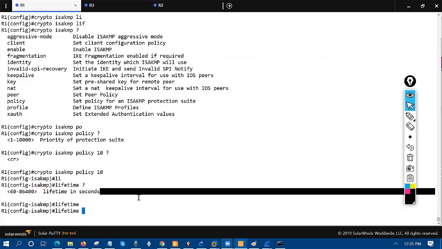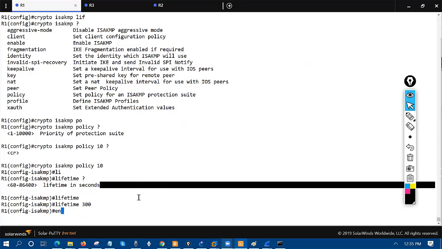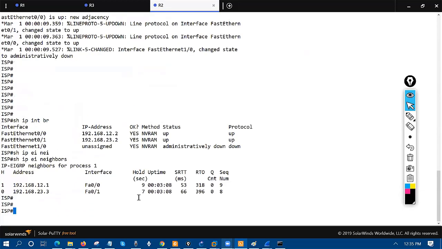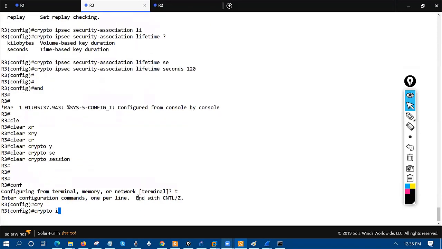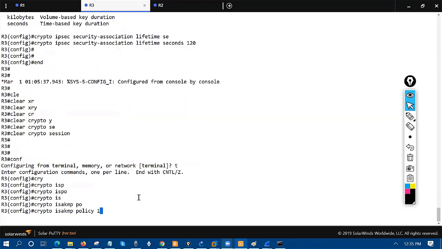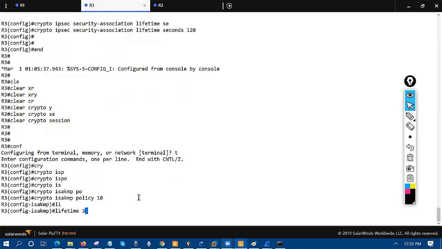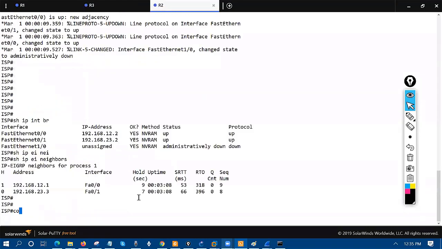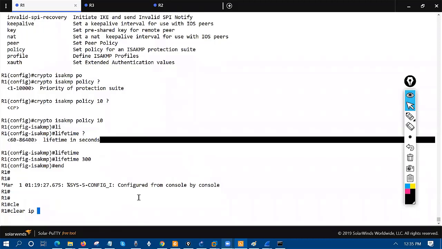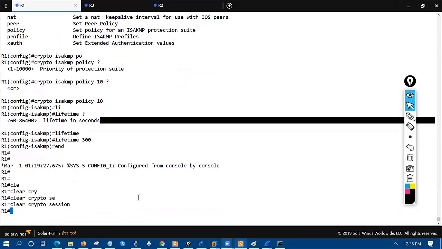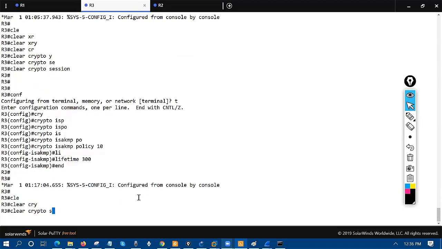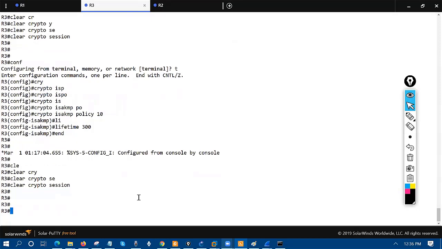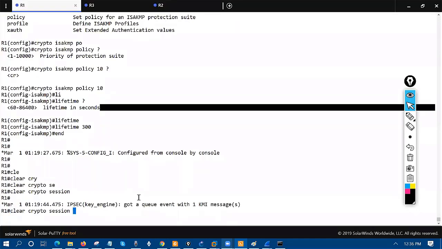So let's take an example. I'm going to define this timer as 300 seconds. I'll do one thing. Crypto isakmp policy 10, lifetime 300 seconds. And now I say clear crypto session on R3 as well. Done. So let's initiate the traffic now.